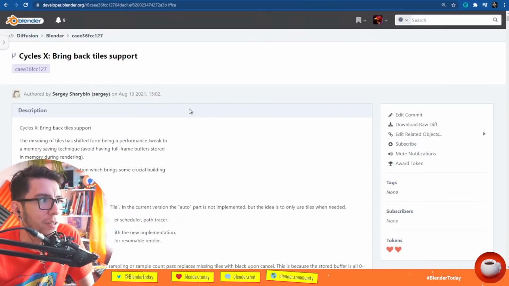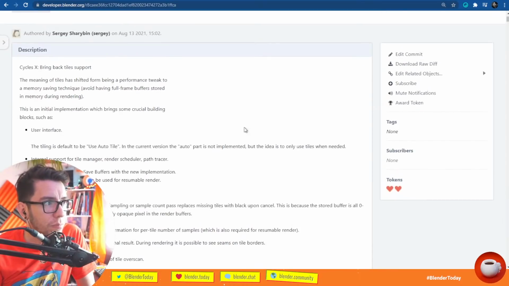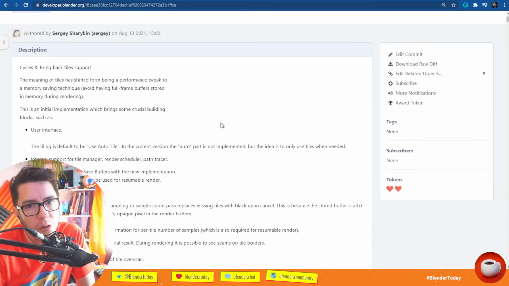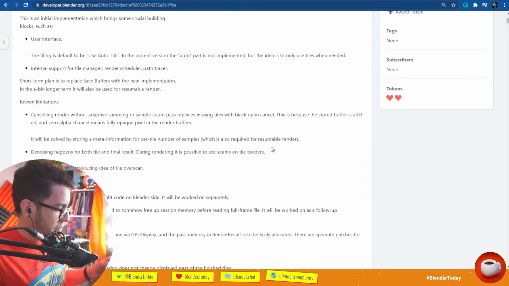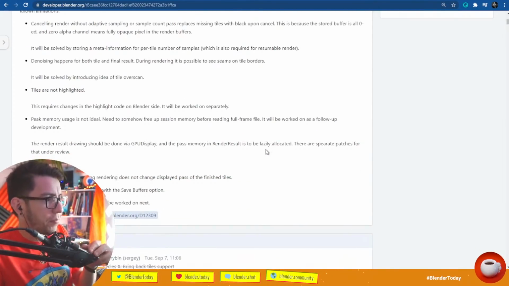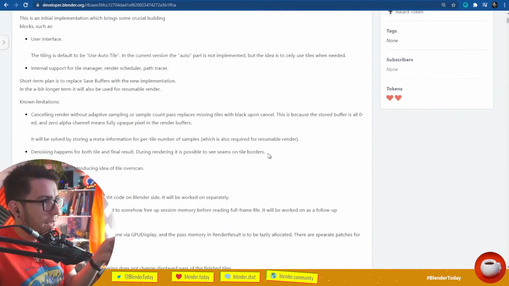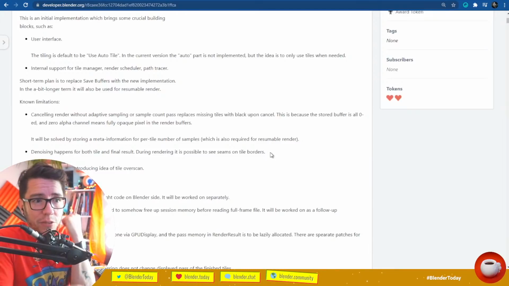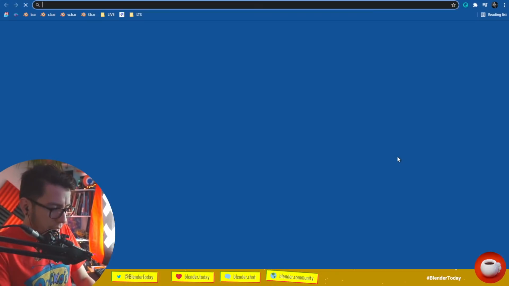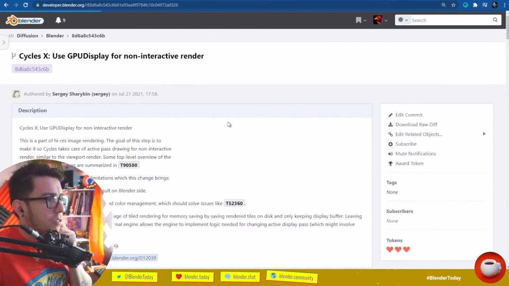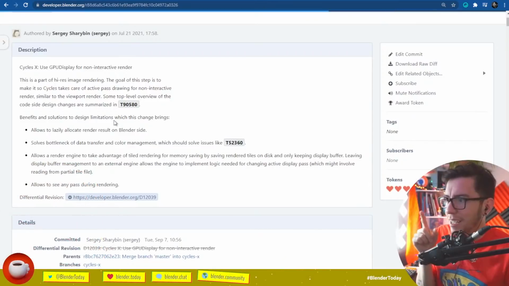So now, because Blender automatically chooses that size, you have a bit more control over the memory that is going to be used. It can render and then save that to disk, so it doesn't have to use a lot of memory. And that is all. Actually, there is another change for non-interactive rendering, but this is more under the hood.